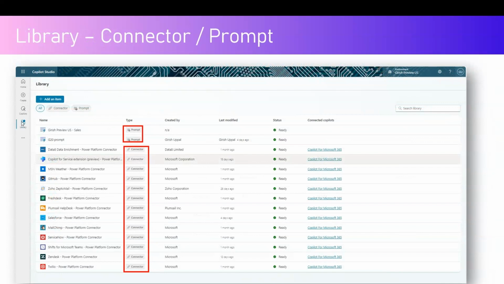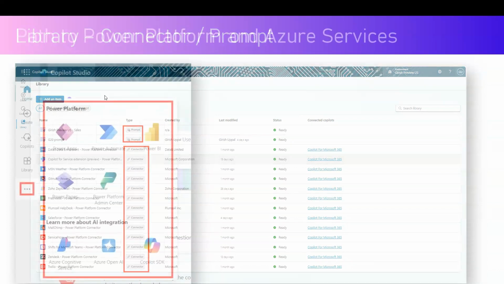Library: on the left-hand side, if you click on Library, here you will see all the connectors and the prompts available for your specific environment. There are various third-party connectors. Basically they are Power Platform connectors, like GitHub, Zoho, ZeptoMail, Plumsail, Help Desk, Mailchimp, and Salesforce Power Platform connectors. There are endless Power Platform connectors over here which you can utilize to build a copilot of your own. So if you have a requirement that you want to pull something from ServiceNow or Salesforce, you can do that by leveraging the library.